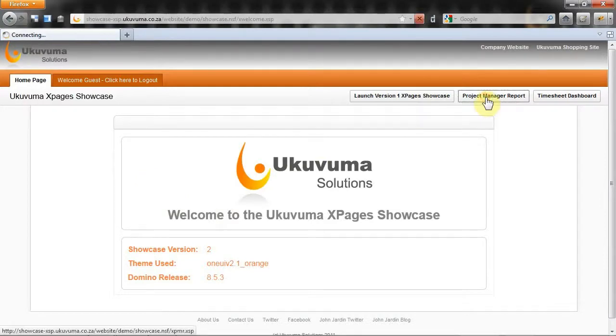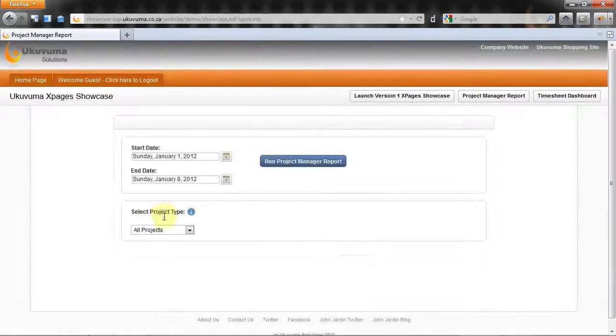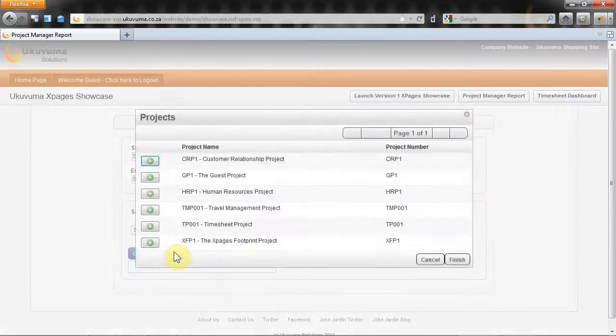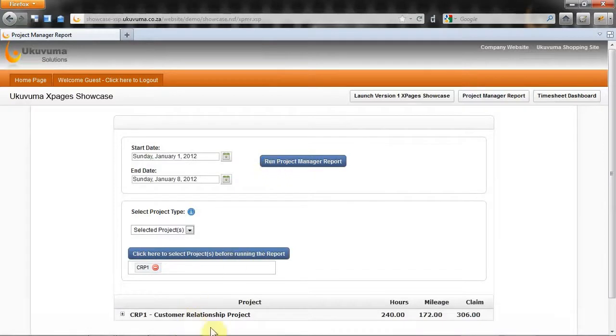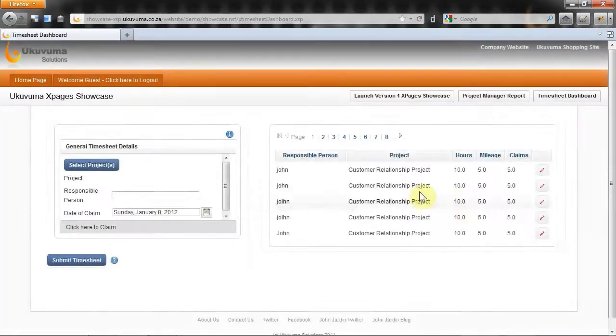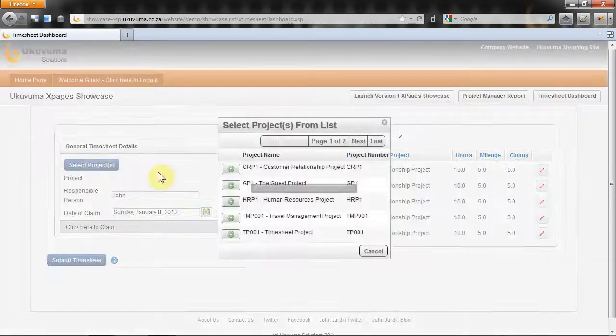Then I'm going to go to the project manager report XPage. Once that loads, I'm going to choose all projects and say selected projects. I'm going to click on this, which will load a pick list controller, choose an option, click on finish, and run the project. There we go. It has a dojo tree grid here at the bottom. Then I'm going to go to the timesheet dashboard, choose my name, John, and select a project.